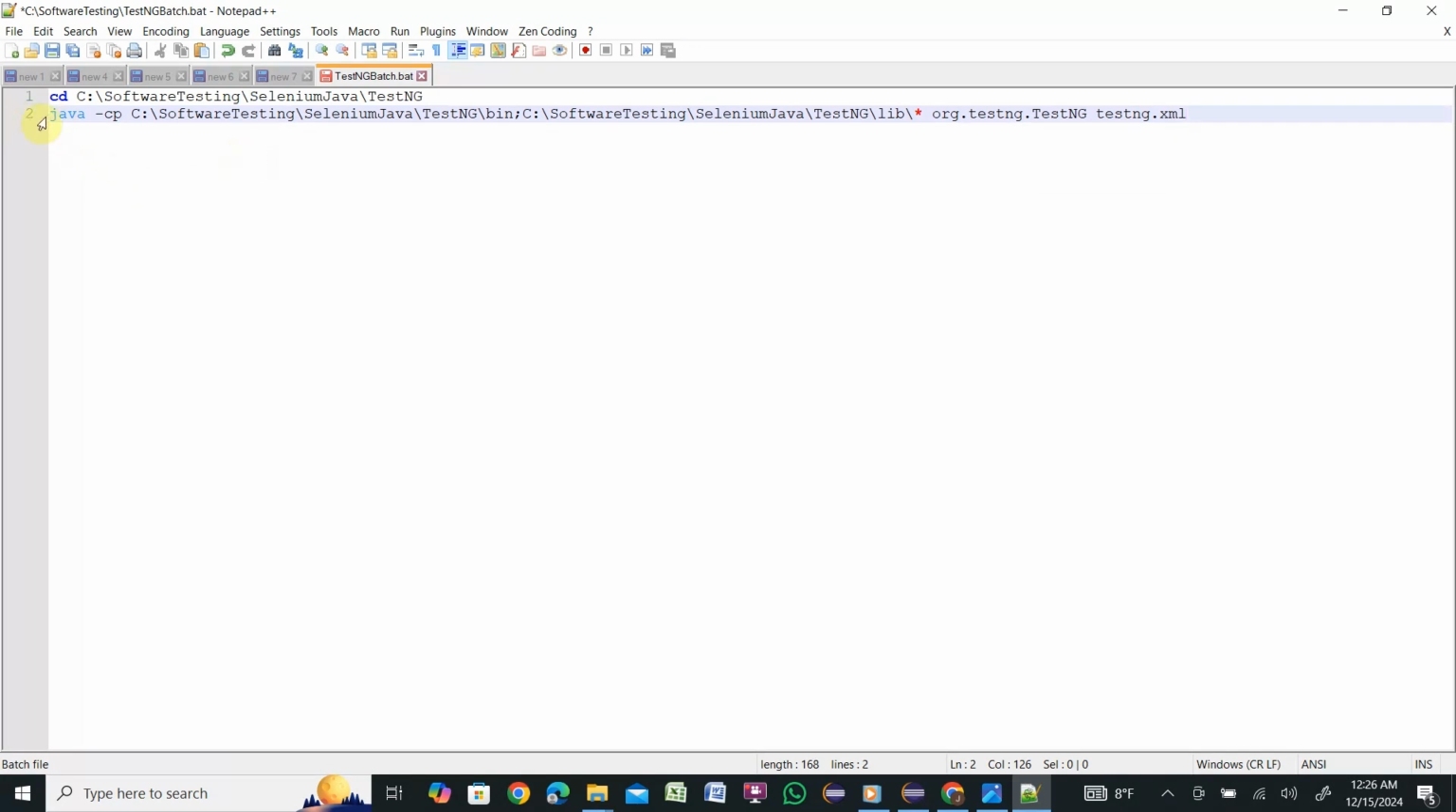Sometimes you can write two commands in two lines, like first set the java class path, then the run command. Once it is complete, save it. It's a simple batch file creation, then run: navigate to that location, then run the command. So close it.